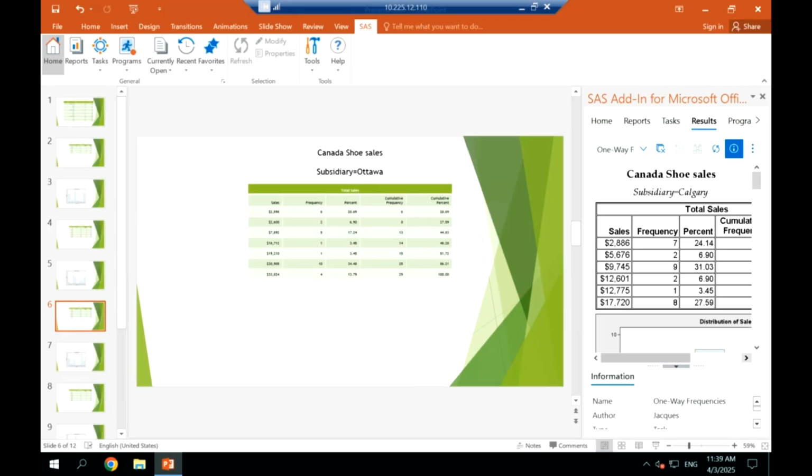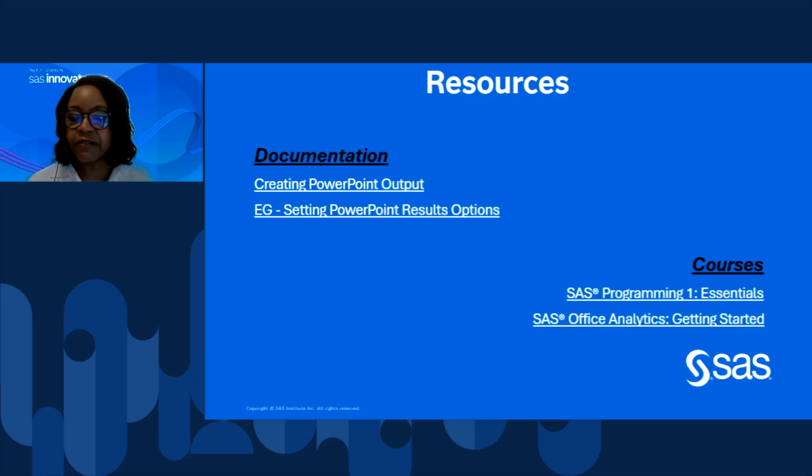When it comes to Enterprise Guide, you'll want to look for setting PowerPoint results options. And if you're interested in courses that touch on some of these topics, if you haven't already taken the SAS Programming 1 course, that's a great course where we introduce the output delivery system. You learn a little bit more about some of the other output formats that you can create: PDF, Excel, RTF. And if you're interested in the add-in to Microsoft Office, you can explore the SAS Office Analytics Getting Started course.